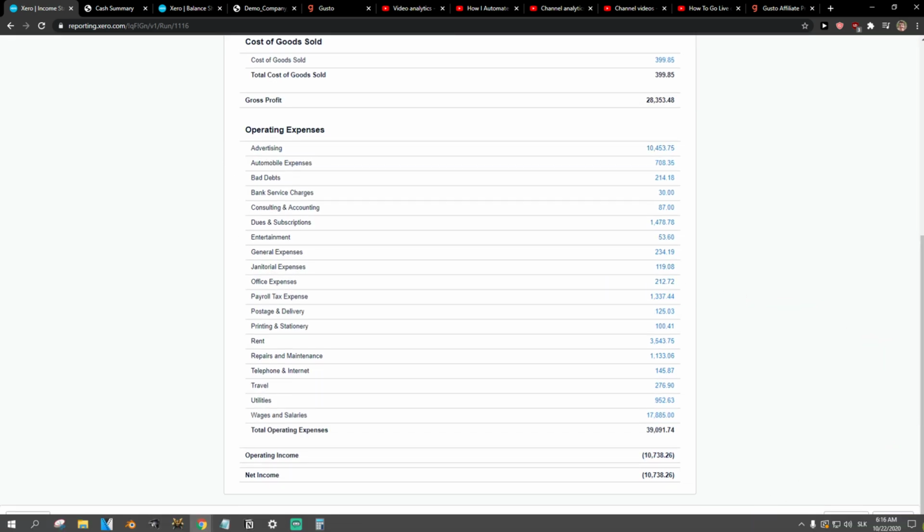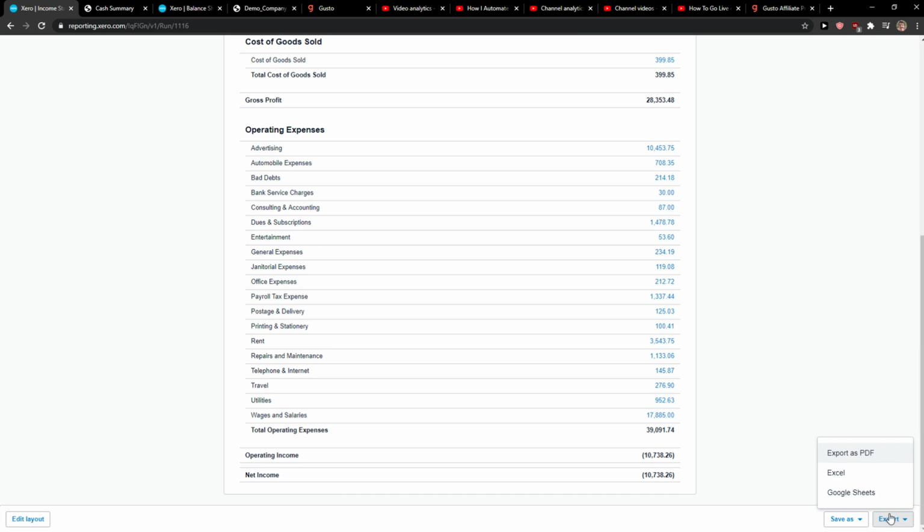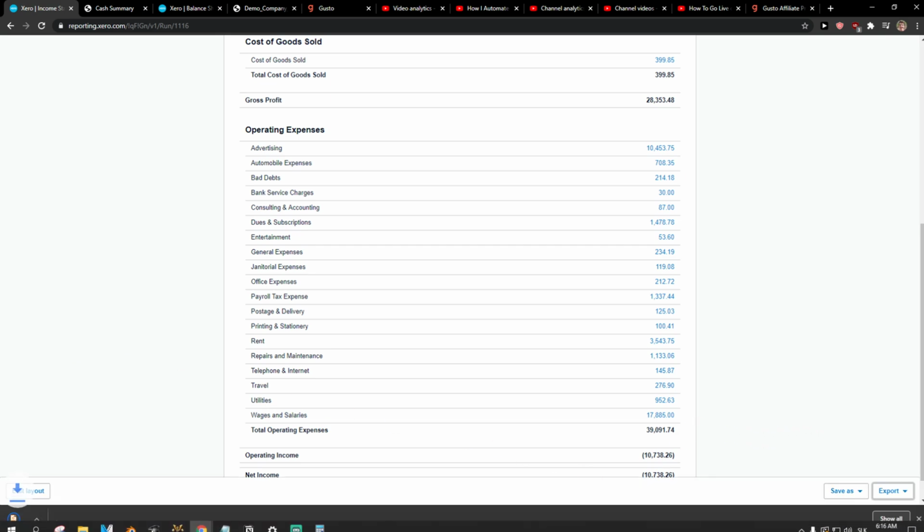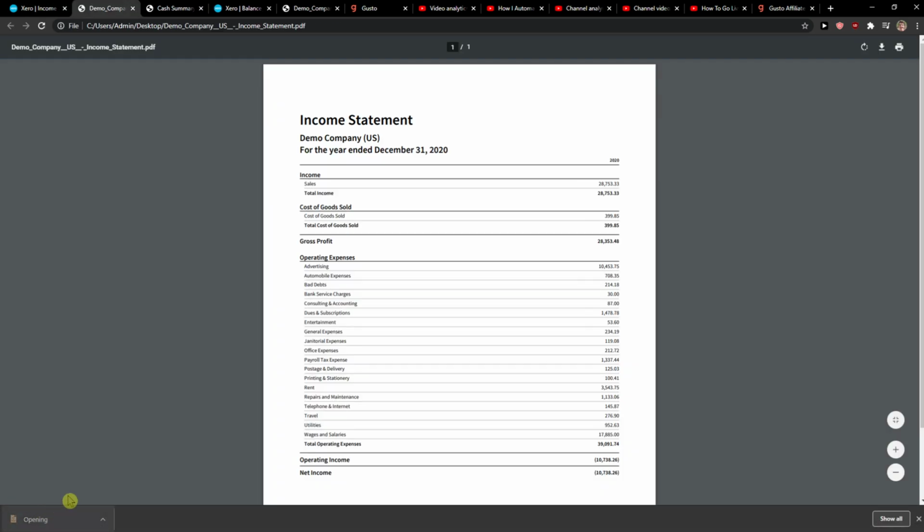Now you can click on export in the bottom right corner and export it as PDF, or you can save it as a draft, publish or custom. So export as PDF. And now I can simply open it. And here we've got it, a perfect income statement from Xero.